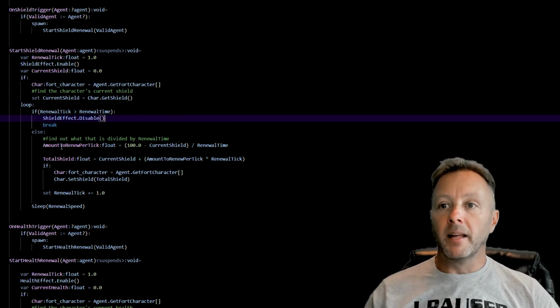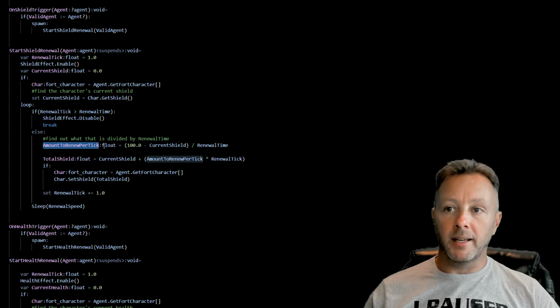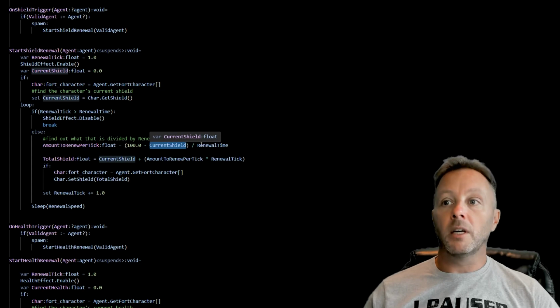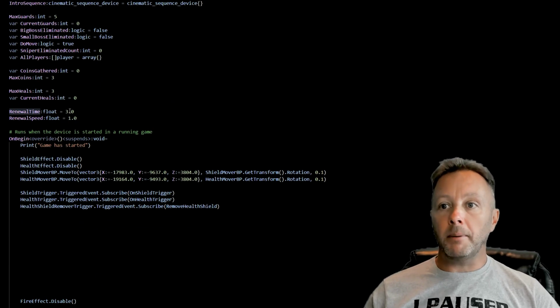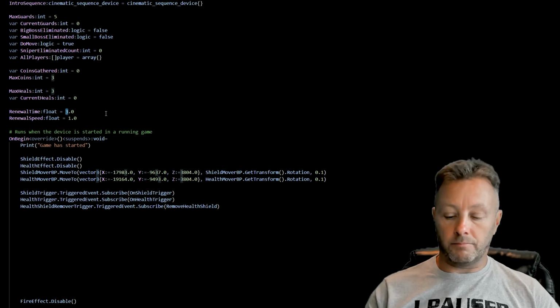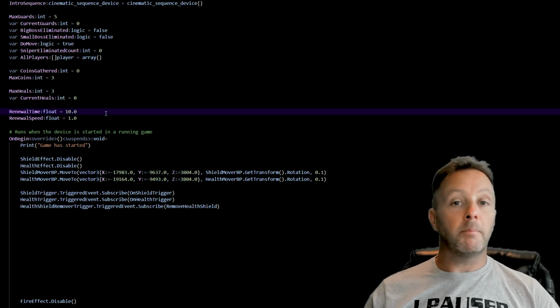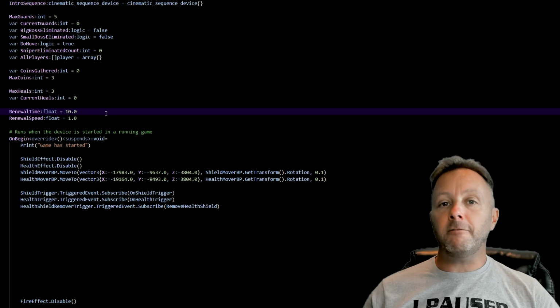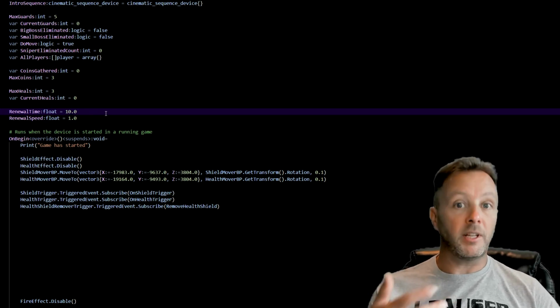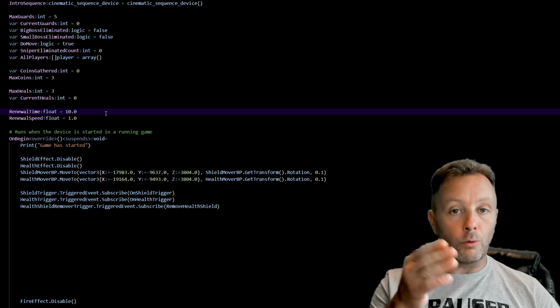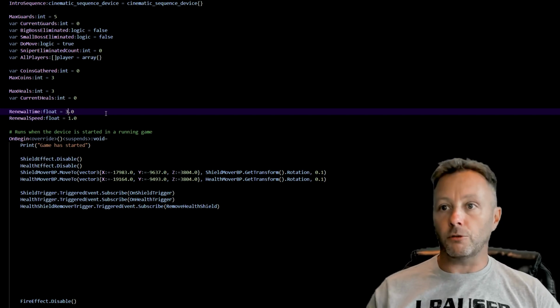So let's do that. The amount to renew per tick is a float. We're going to do 100 minus the current shield, divided by the renewal time. So if you change the renewal time up here to say something like 10, some really big number, then the effect is going to go on for a much longer time because it's going to go on for 10 seconds and it's going to slowly creep its way upwards. I just put it to 3 to make it quicker.